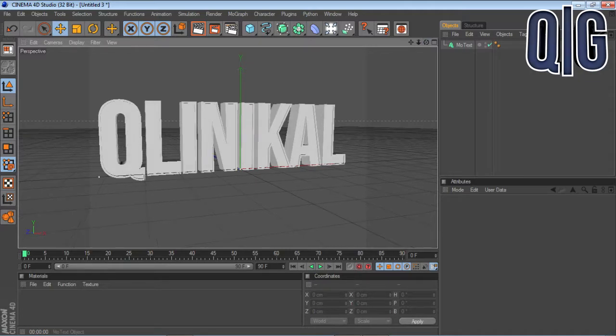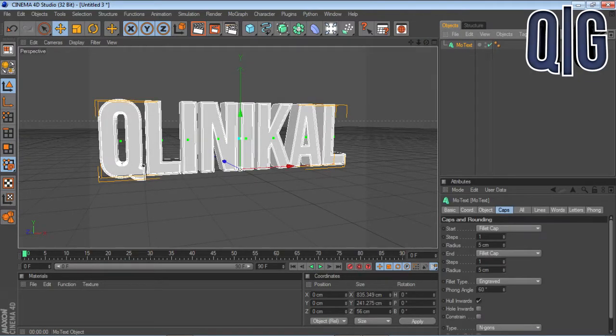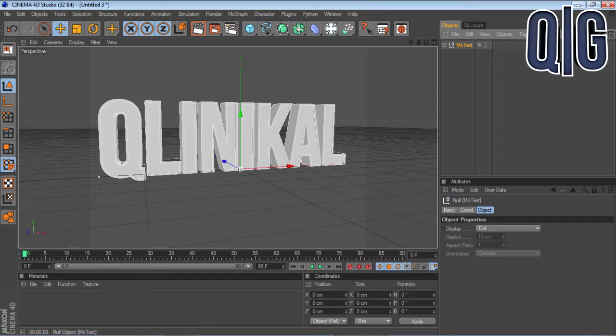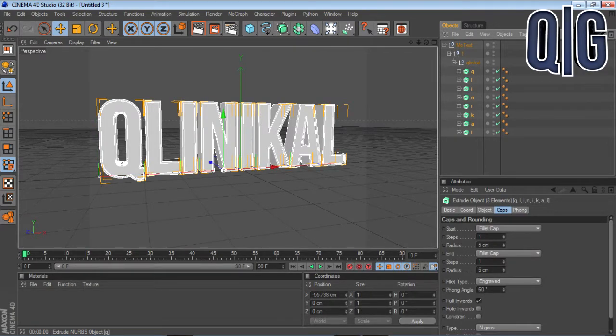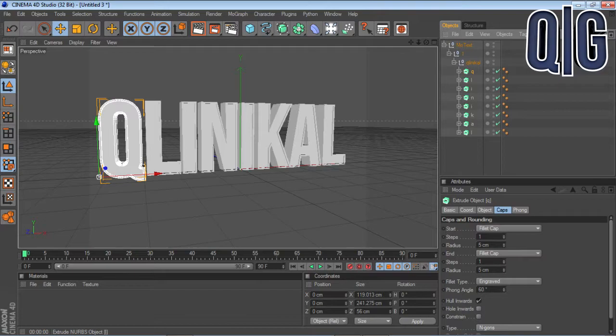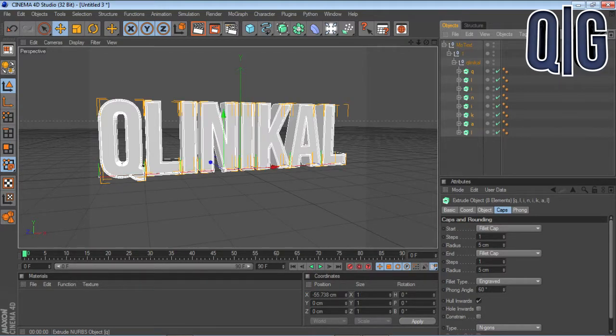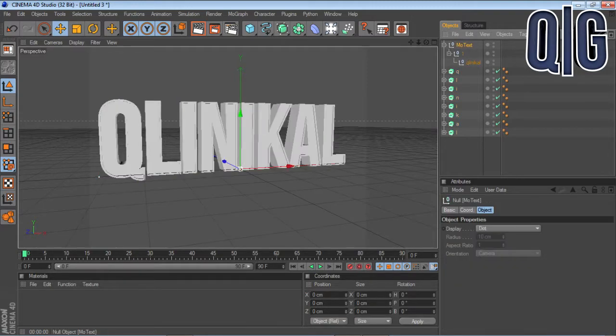So click on your MoText and click C. C makes it completely editable. You want to open it up, and there you have each letter's object. You want to click the top letter, hold shift and click the bottom letter, which selects all the letters. Drag them outside of the group, like that, and then you can delete the MoText group.